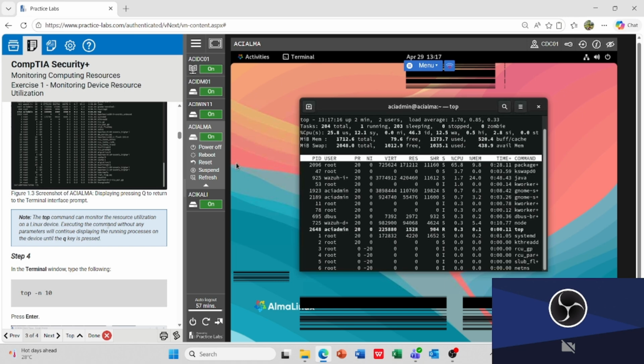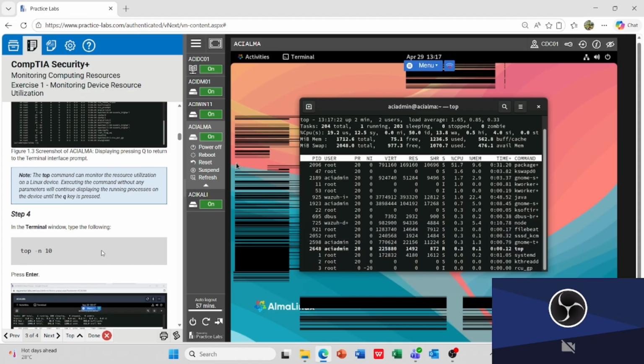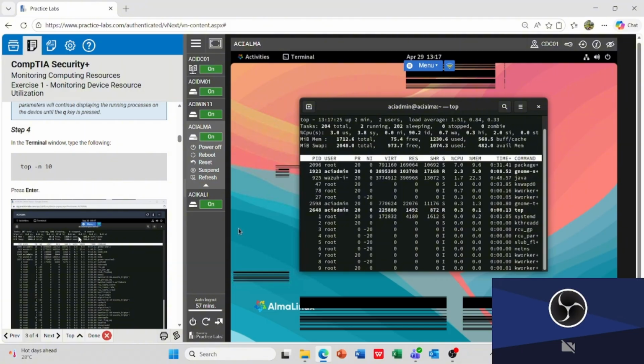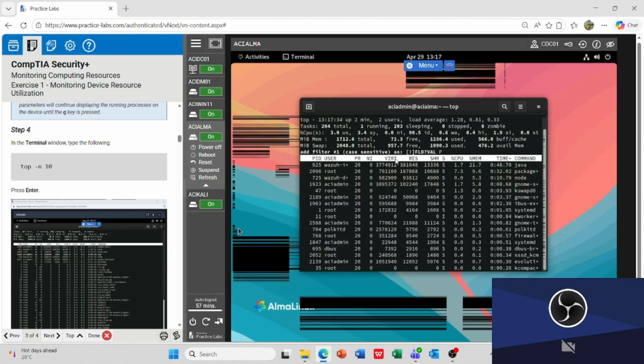The top command can monitor the resource utilization of the Linux device. Okay, type top. Type top space dash n space 10. Enter.